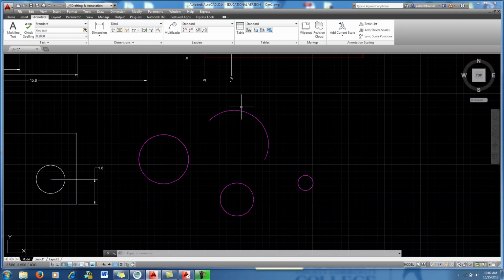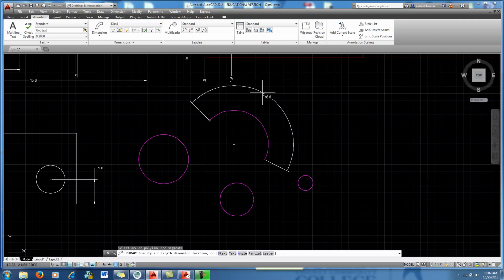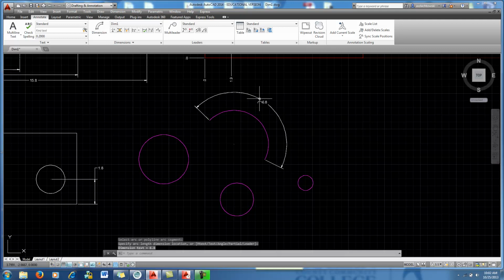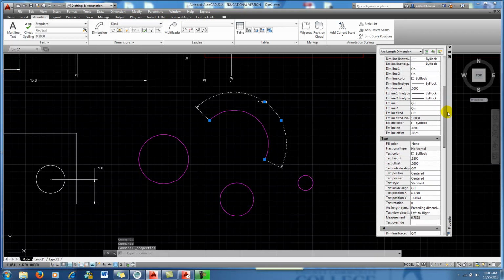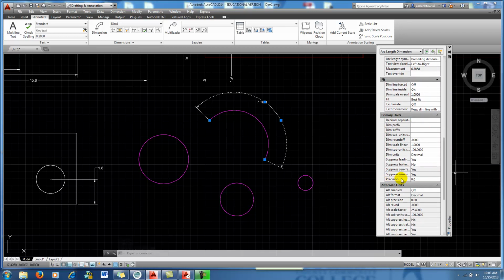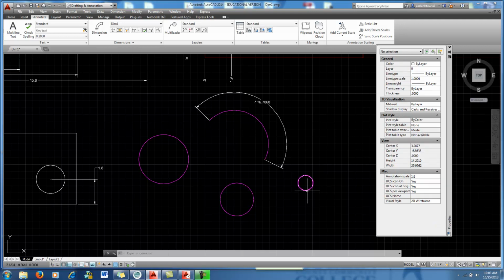Here you've got one where you're going to use arc length. Very simple, just select the arc. This one here, if you notice, the decimal places are different from the others. So I would go on this particular one, just select it, right mouse click, Properties, go down to your primary units, precision, and change the precision on that one to whether it's 4 or 5, whatever is specified on the PDF.